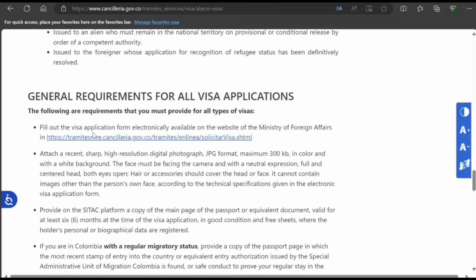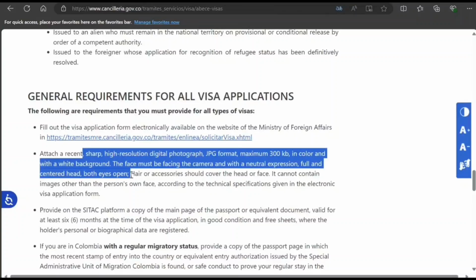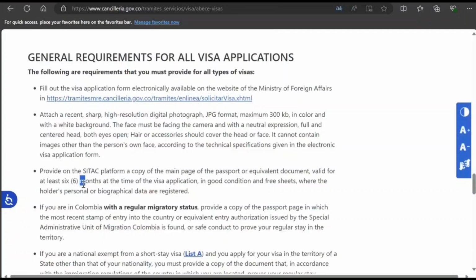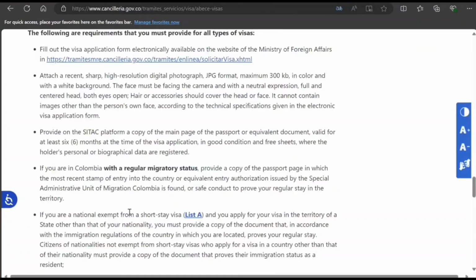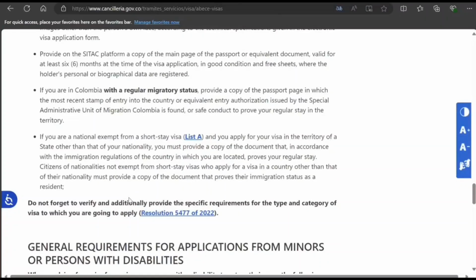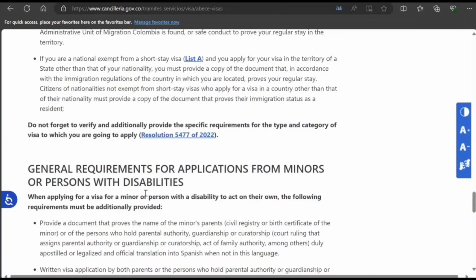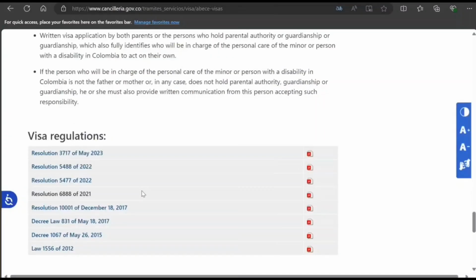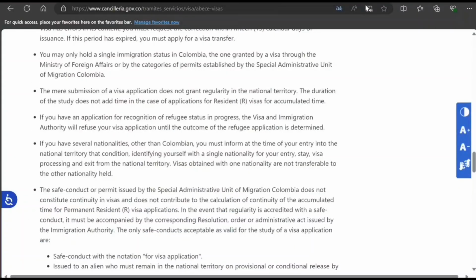Now the general requirements: you need to fill in the visa application form, which is available electronically. You need to attach a photograph. You need to attach your passport. For minors and people with disabilities, they have given more requirements, so we don't need to go through that.